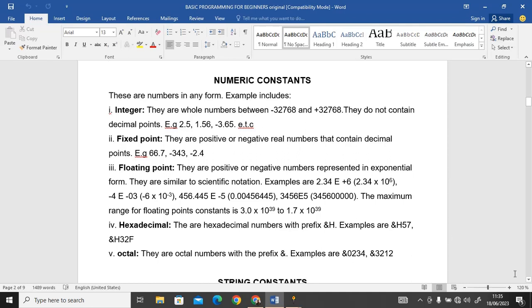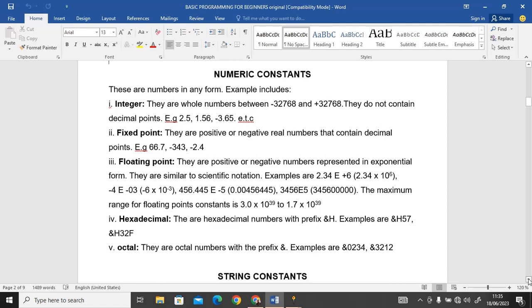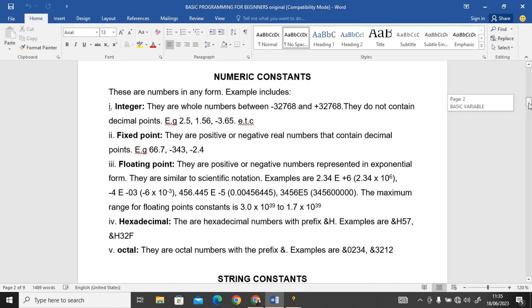Then we have octal, a number in base 8. I think you were taught this in JSS1 and JSS2, base 5, base 2, even in primary school. So there's nothing new yet. Now we have another one we call what?